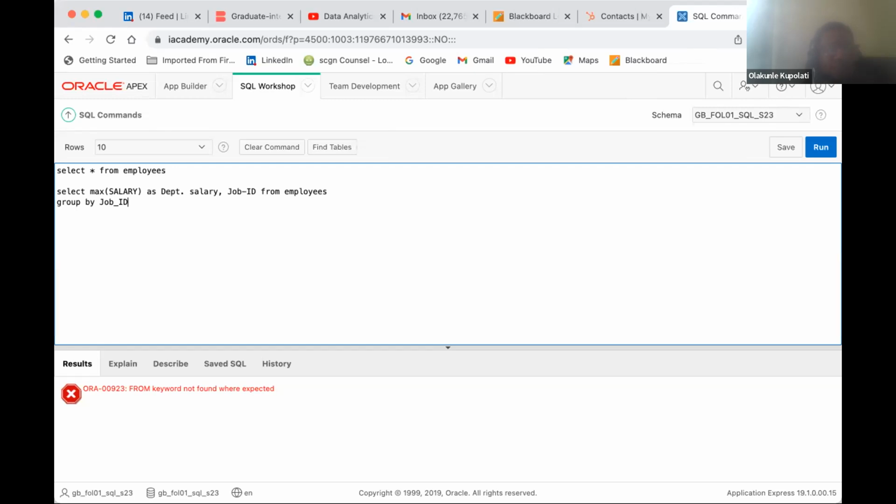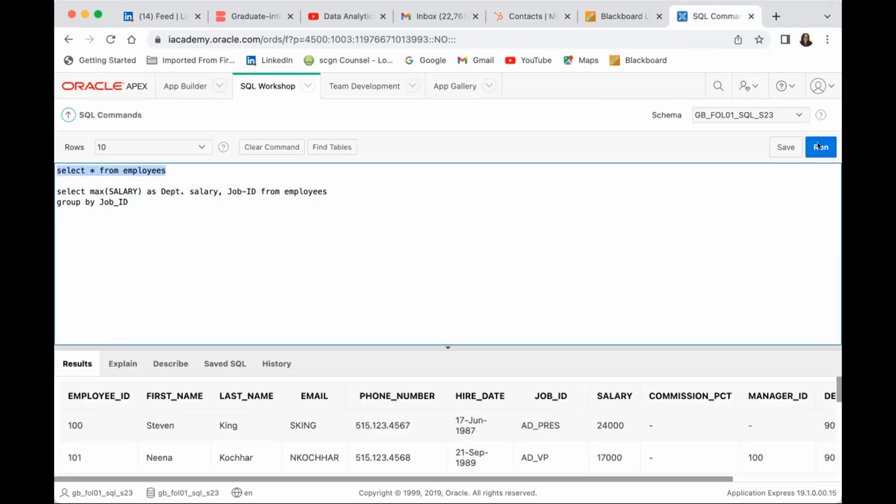Okay, so let's look at why the issue is there. Keywords not found where expected. Okay. Let's do something. Select all from employee. Let's see how job ID is written. I think that's where the mistake is from. Oh, sorry. No problem. Okay. Job underscore ID. You did job hyphen ID.